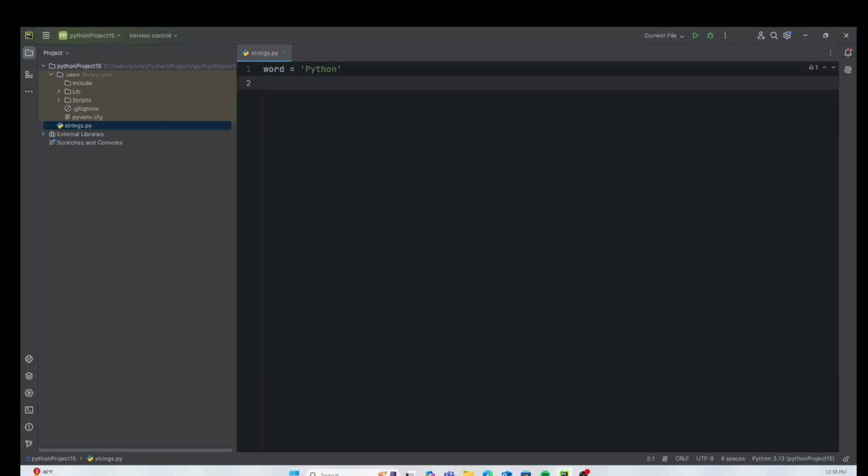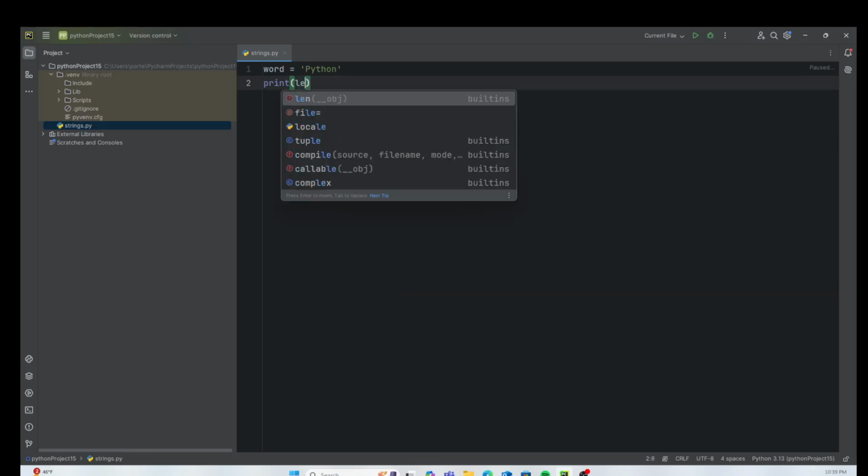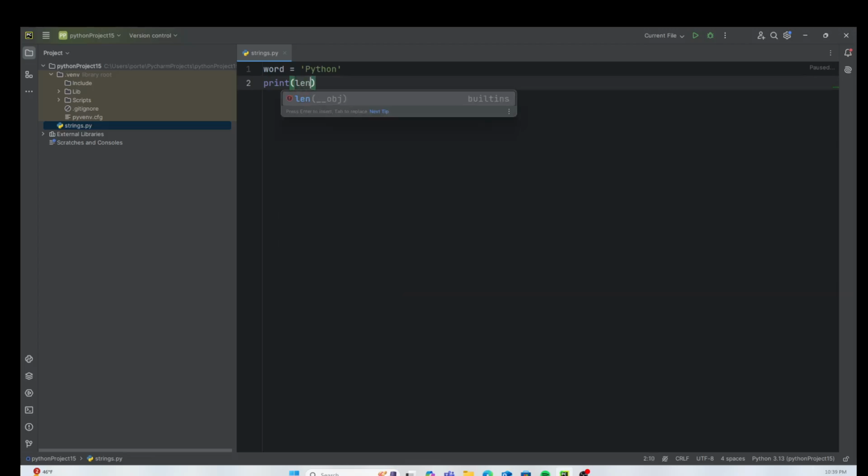So we're writing the print statement. Len for length. And then word, which is we're finding the length of the word that we put on top. The output for Python that we're looking for should be 6. The length is 1, 2, 3, 4, 5, 6.